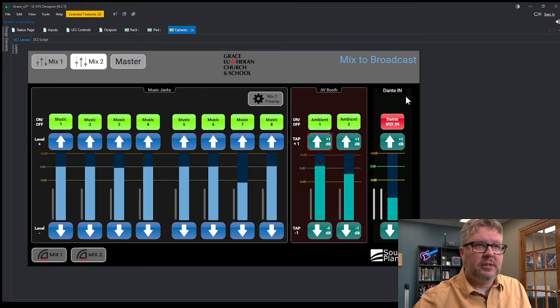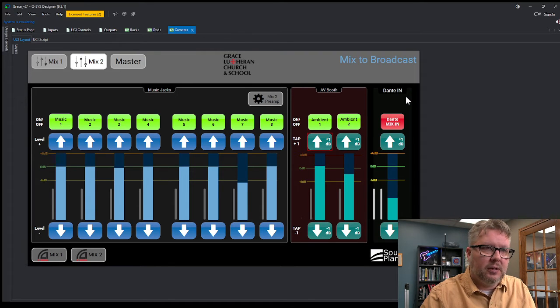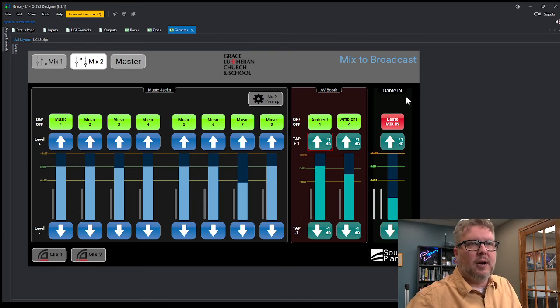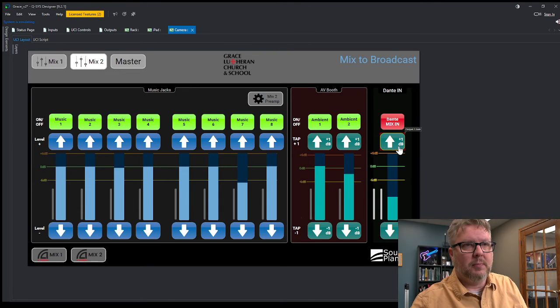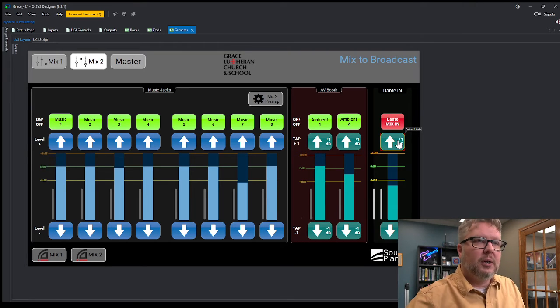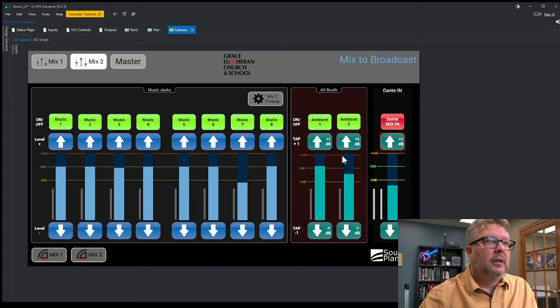This is your Dante in. So for the times when you're going to try to get a mix from an additional mixer that is connected via Dante into the broadcast feed, this would be the channel inputs. And again, it's the touch up and down, but not a ramp. So you have to tap it every time you want it to go up or down 1 dB at a time. This just keeps it from getting crazy by pushing and holding and not realizing how fast it ramped up. And that's why these 3 are like that.